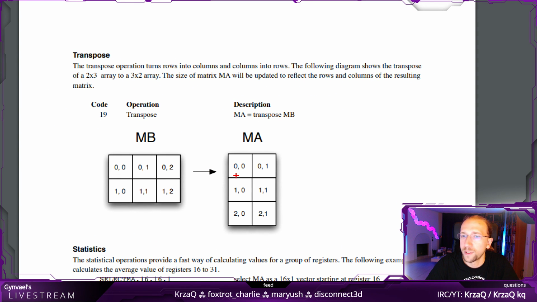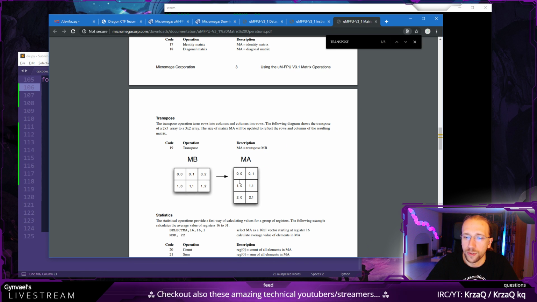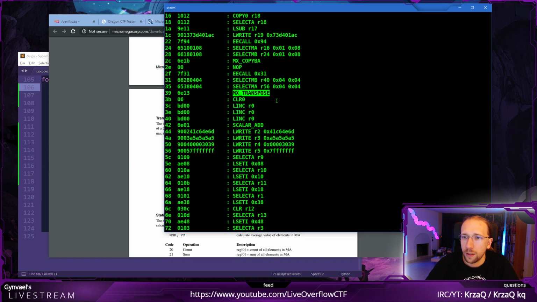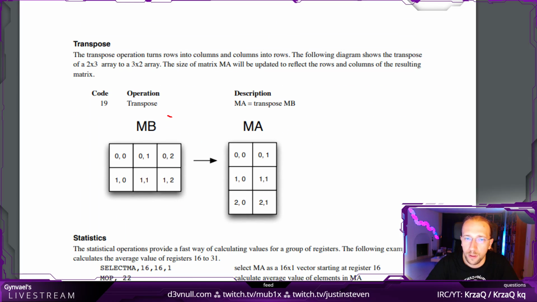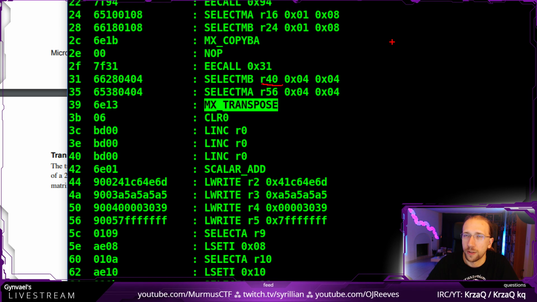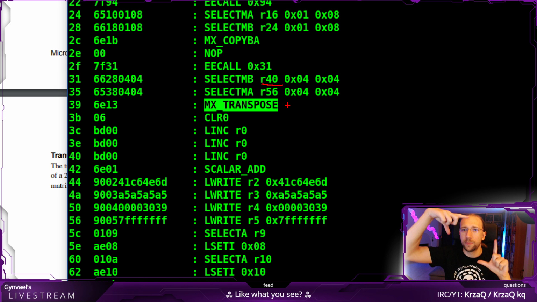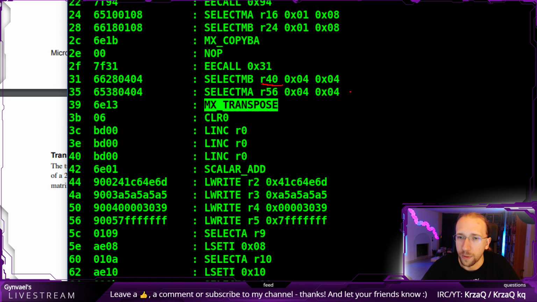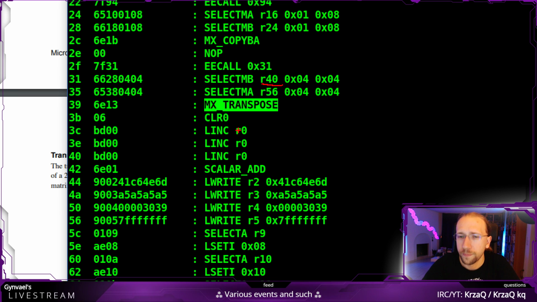And my question would be, what registers does it take? Oh, it doesn't take any registers because it always transposes matrix MB to MA. And we have the MB, which is the input, set to the registers where the flag is. And actually the flag is being split into 4x4, and then we transpose it. So we are basically grabbing the flag and doing something like this with it. Or actually not like this. I think that's just a mirror by the diagonal.